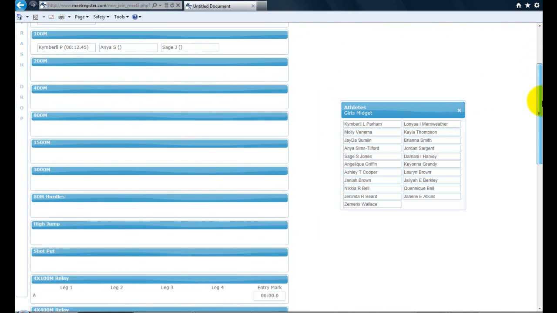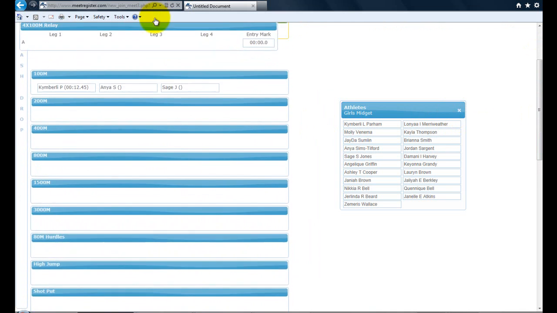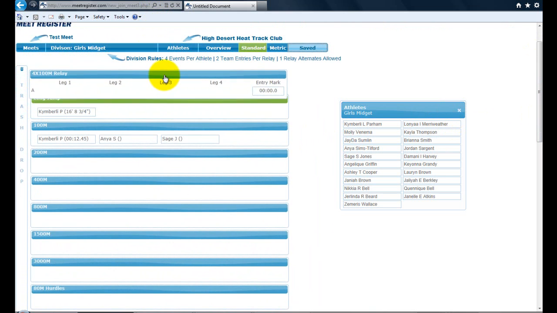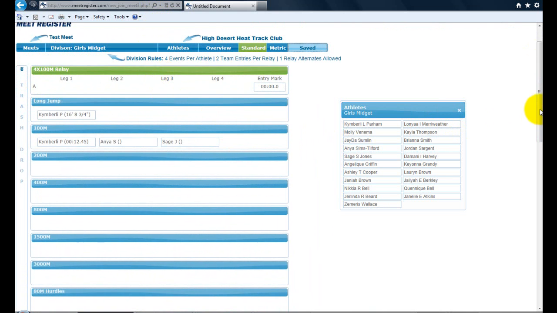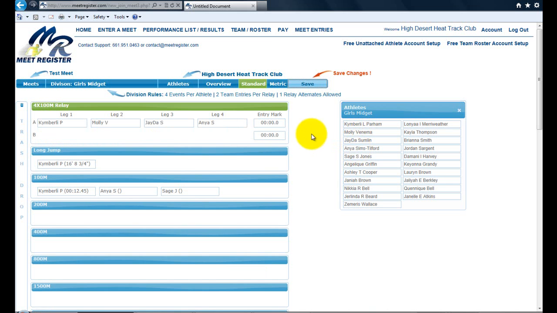Relays. Let's enter our athletes in the relays. Since our relays are way down here at the bottom, we'll just simply click and drag them and bring it up to the top so that we can still see our information here at the top. To enter an athlete in a relay, again, you can either double click, first leg, second leg, third leg, fourth leg. Once we get all four in one relay, our B relay shows up.